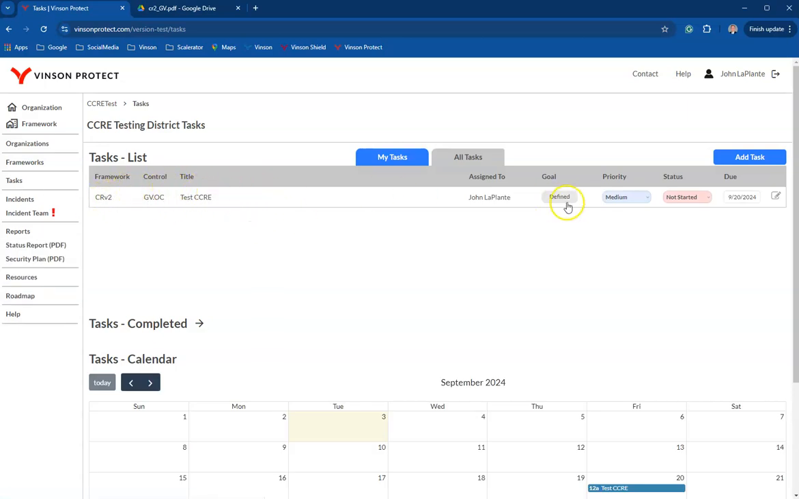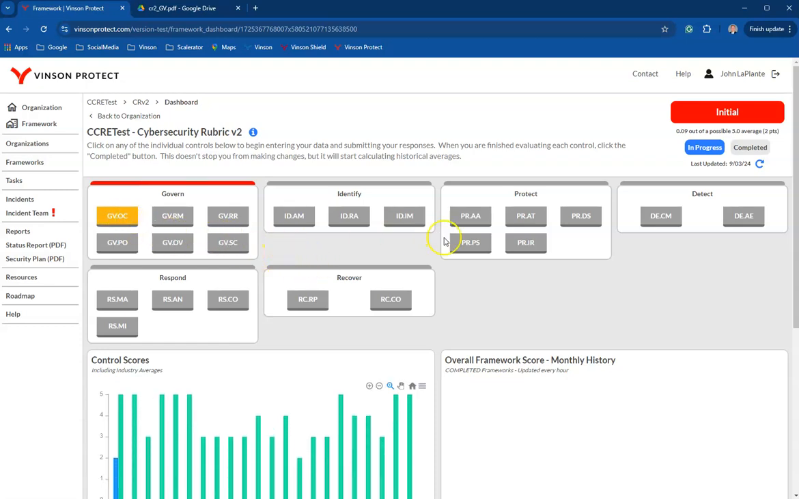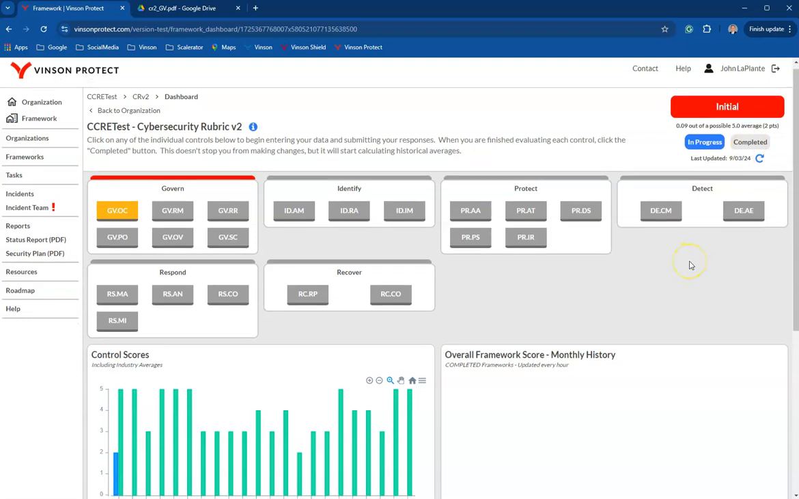It shows you the framework and the control, who it's assigned to. Okay, so if I come back over to my framework, you'll see that I have now started evaluating my rubric. So you can continue to do this with all of the other 22 controls. A couple of things up here, you'll notice that this is still in progress. Once you get done with everything, you can click the completed button, and that will complete the framework.